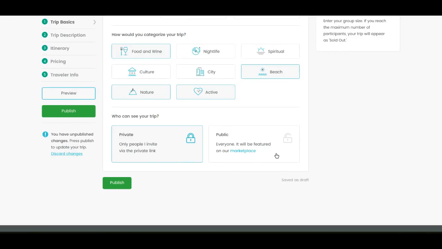Or if you're organizing yoga and wellness retreats and want them to be featured in our marketplace, you can select that here. It has all the same features. You just can't use our WeTravel business solution and add your logo on your business page.